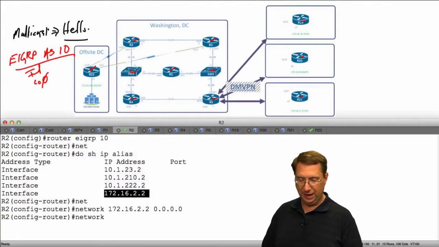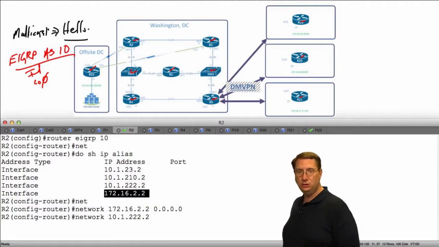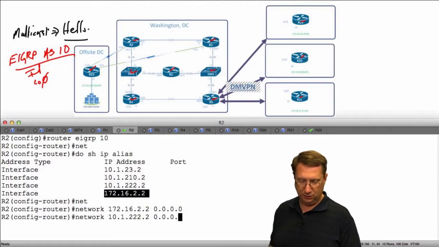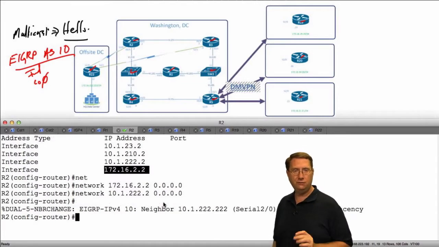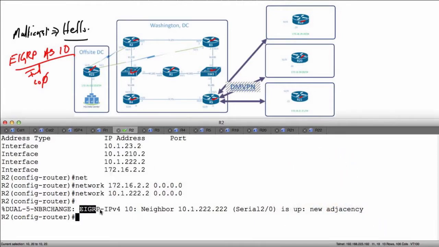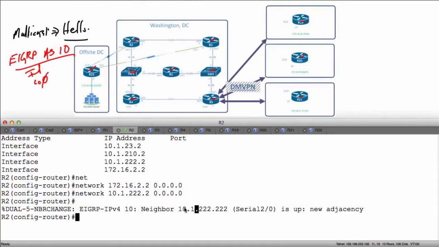Then I'm going to say network 10.1.222.2, which is going to be the interface that's pointing down to R22. So the moment I do this, 0.0.0.0, and I hit enter, I should form an adjacency, which we see. I'll take myself out of the equation here. We formed an adjacency with our neighbor, and that neighbor is 10.1.22.222 via serial 2/0, and it tells me that my adjacency is up.